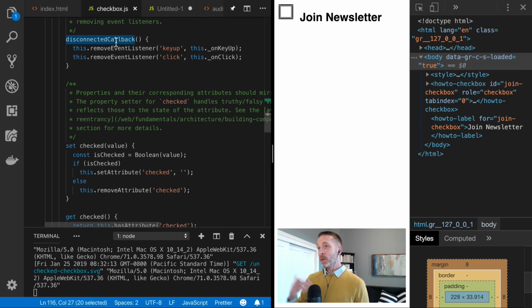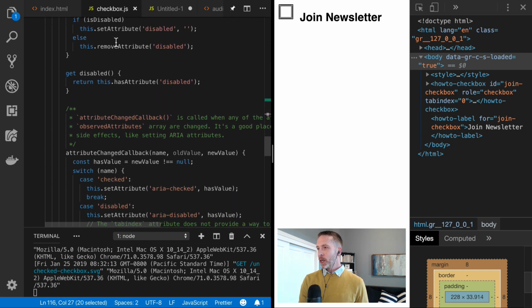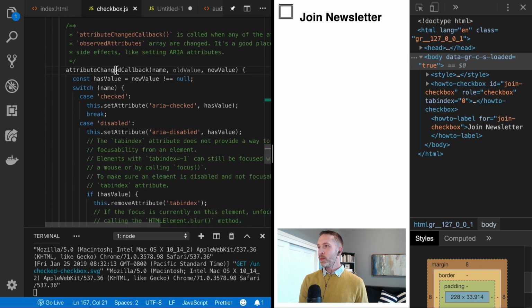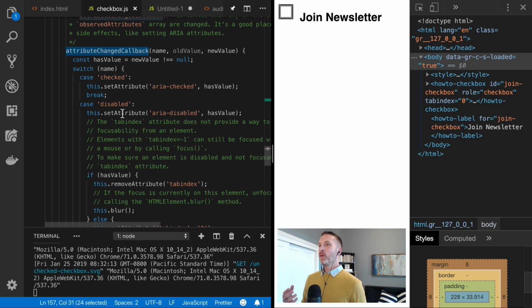Disconnected is the same thing. You've got to be really careful, especially in a PWA or a single page application, as you're moving from page to page and you no longer need those listeners or similar type of events. You've got to get rid of them so they don't pile up and mess with you. And then some getters and setters. Here's our attribute changed callback, that we can do something when all of the attributes change, all of the ones that we're listening to.